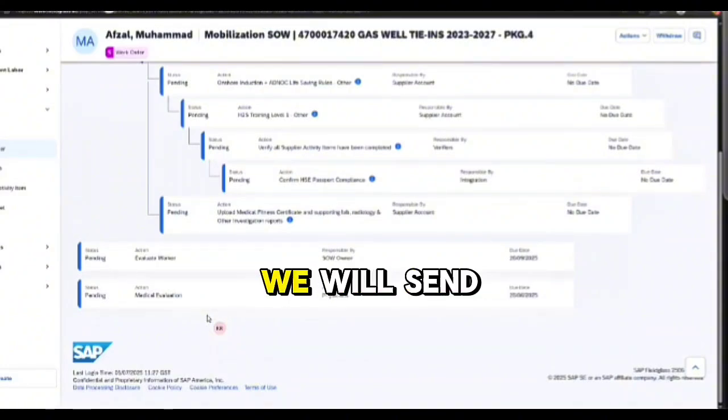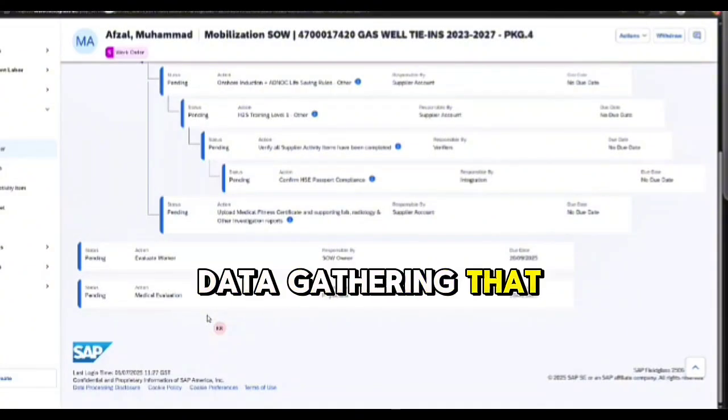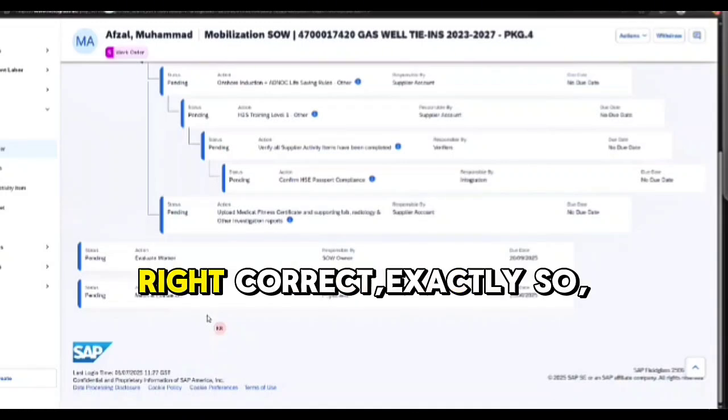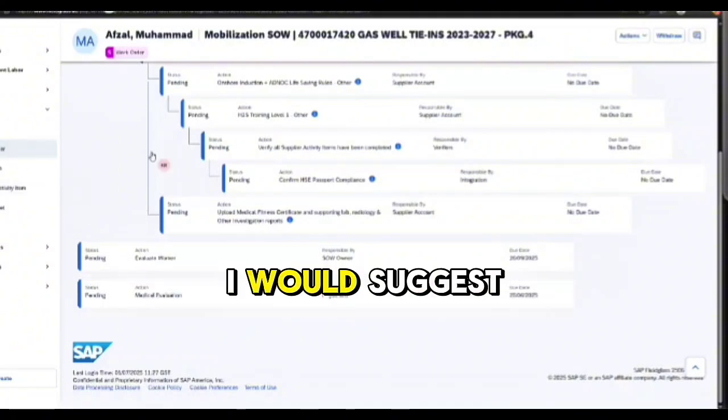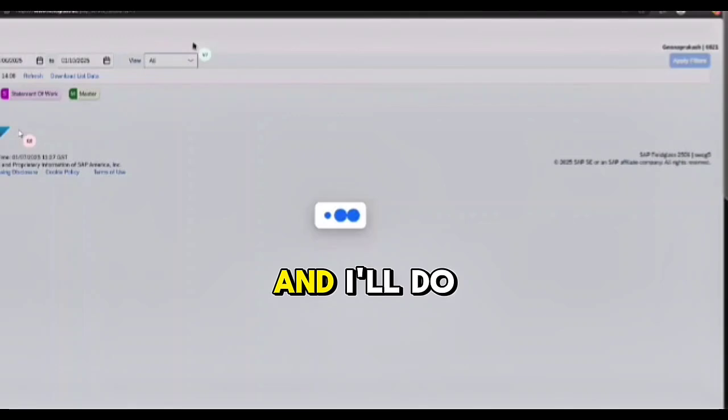the second option is we will send you the Excel sheet in data gathering, and you will upload it. Then these people will show, and then we can do the next action. Correct, exactly. I would suggest that you share the data with me in that Excel sheet, and I'll do the uploads.